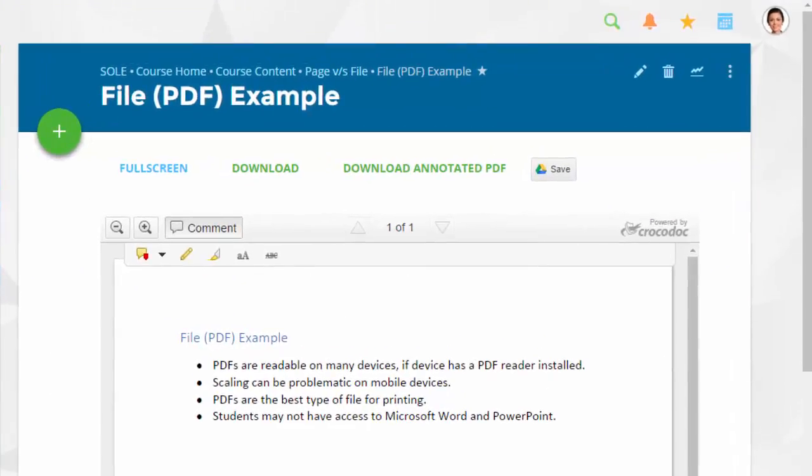Note that Word and PowerPoint files require those two platforms to be installed on the device being used to access the document. While many students have access to Microsoft Word and PowerPoint, it's possible not all do on all their devices. Providing your documents on a Seoul page or a PDF removes any of those complications.